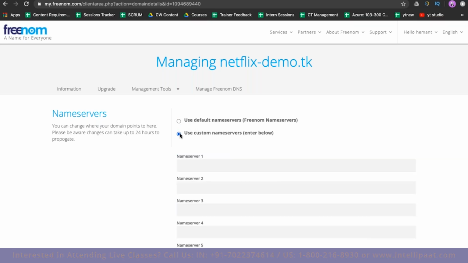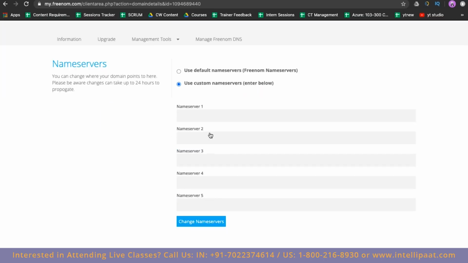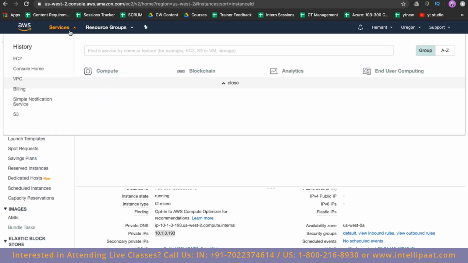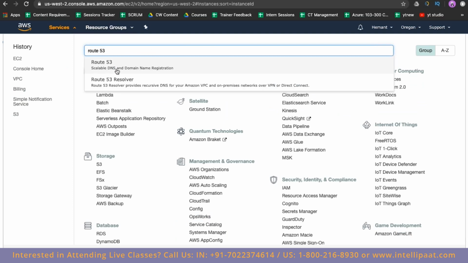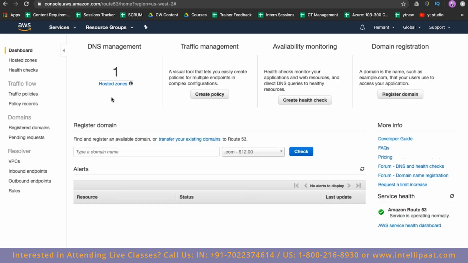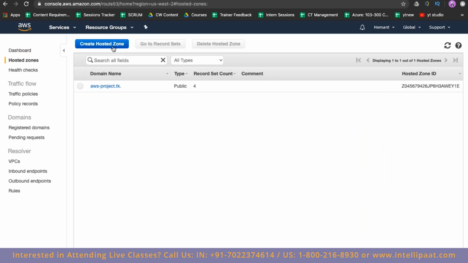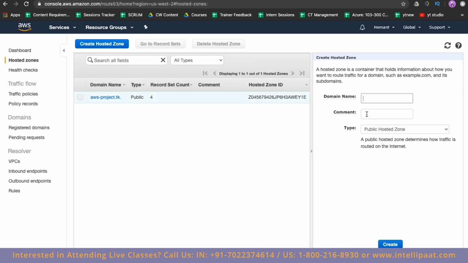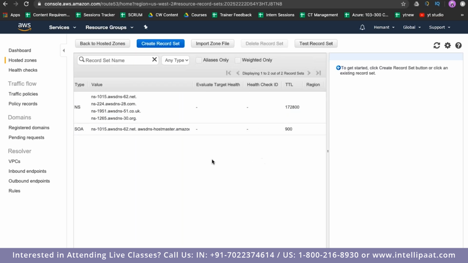What you have to type in is custom name servers. These are some name servers that you have to fill in. Now, how can you fill these name servers? Again, go back to your AWS management console, click on services, type in Route 53. Once you're inside Route 53, you will have to choose a hosted zone. Let's click on create hosted zone. And over here, just type in the domain name that you created, so it's netflix-demo.pk. Give the same name over here, click on create, and this will create a hosted zone for you.